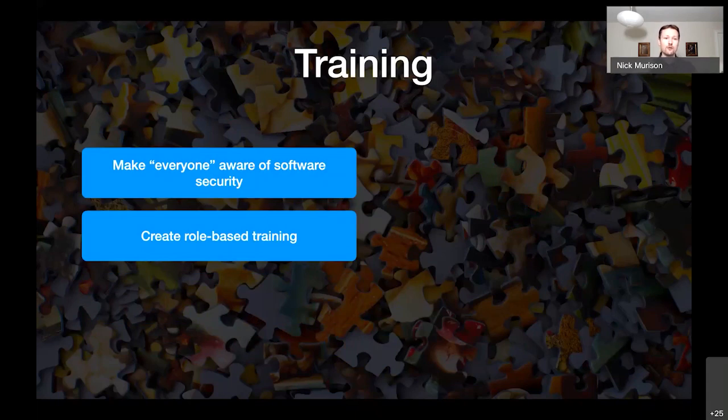And then for the specific roles, you might want to create something more detailed. So, for the developers in the house, sure, security is important. What does that mean? How do we build security in? Are there tools we should be using? Are there methods we should be using while coding and so on? So we can create role-based training to address those kinds of questions and concerns.